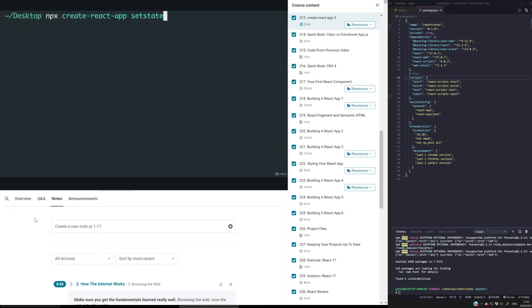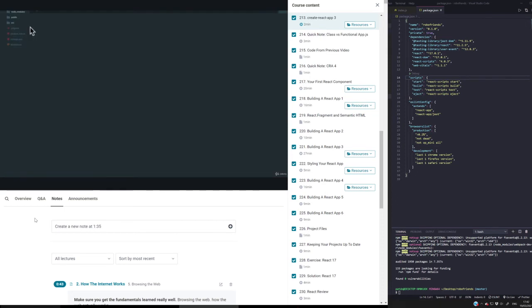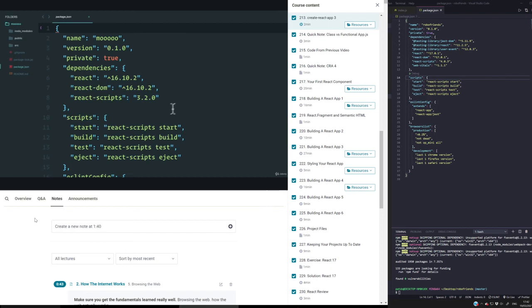So if I do, let's say, create-react-app, and let's call this project Moo, it's a cow's project. If I now run this, all right, there we have it. We have our project so that now I can cd into Moo. And if I open the project, there we go. We have all our files that we're familiar with, the latest version of React and react-scripts, which again is the Create React App.